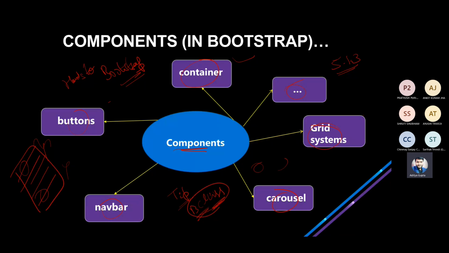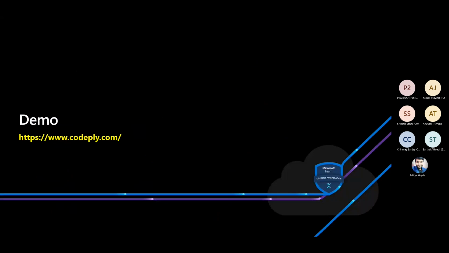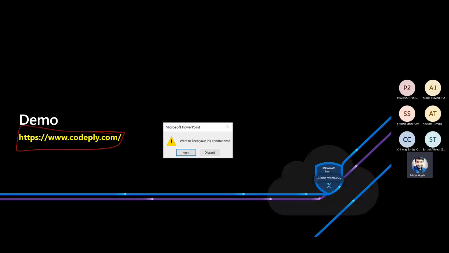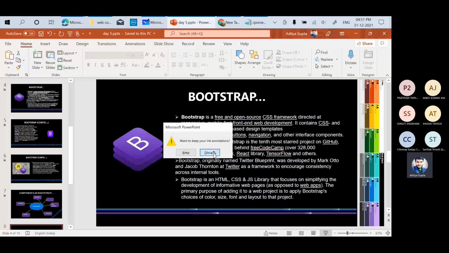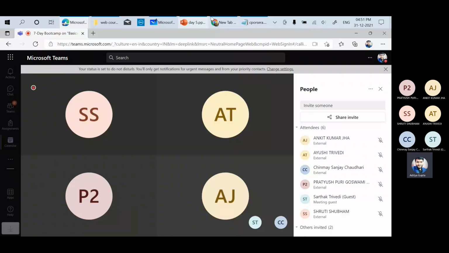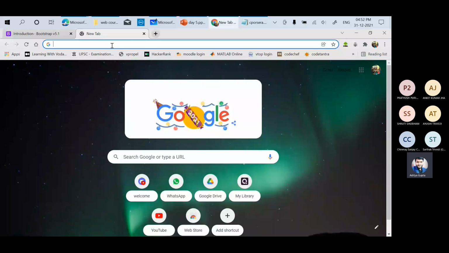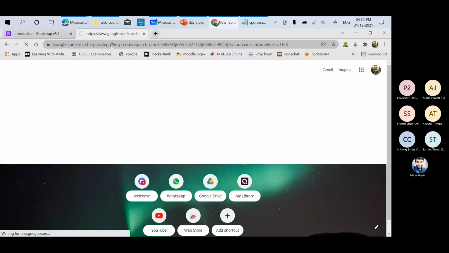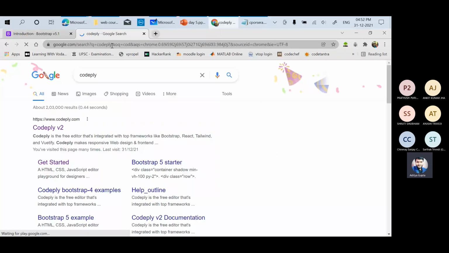Okay. Now, first of all, I'm going to start with the easy one, that is buttons. So let's start with a button demo. For this, I'm going to use a different online compiler called Codeply. The reason is that in the CodePen that I mentioned earlier, you can't do Bootstrap coding at their place, right? So if you want to do some Bootstrap coding, you need to use another online editor called Codeply.